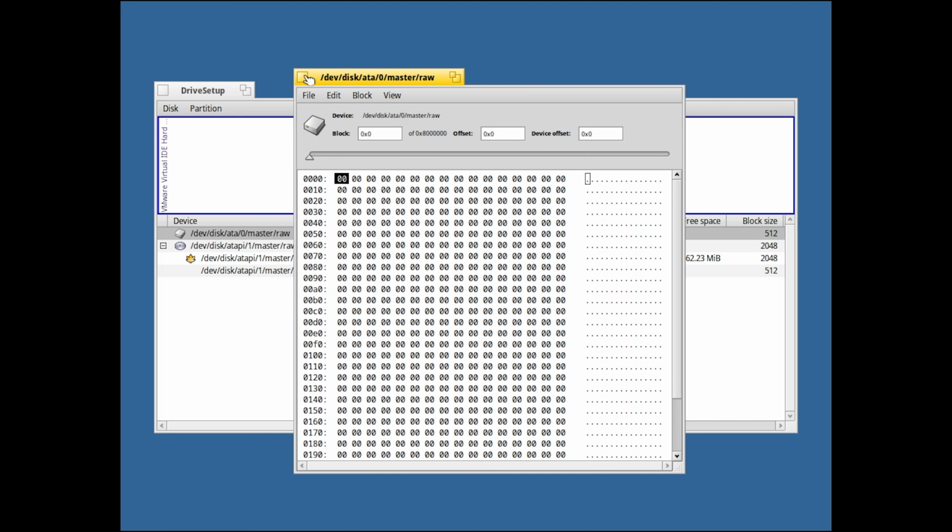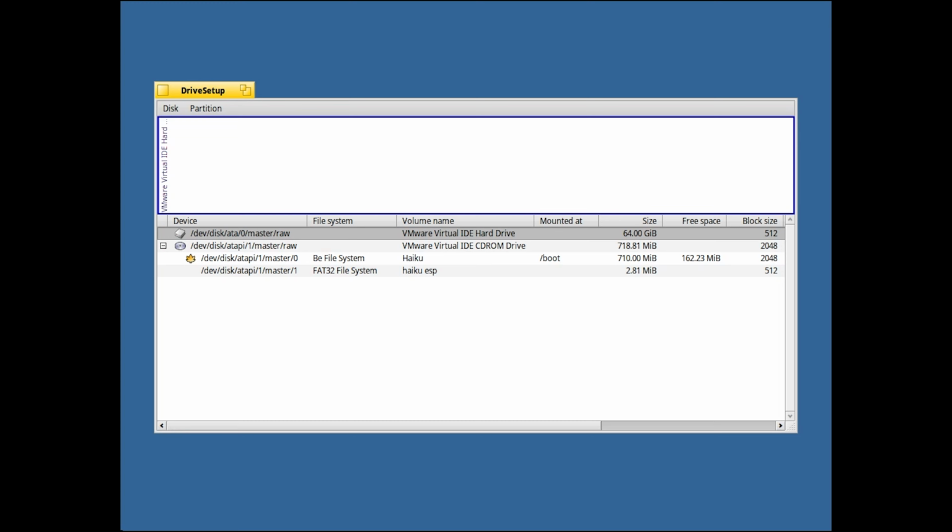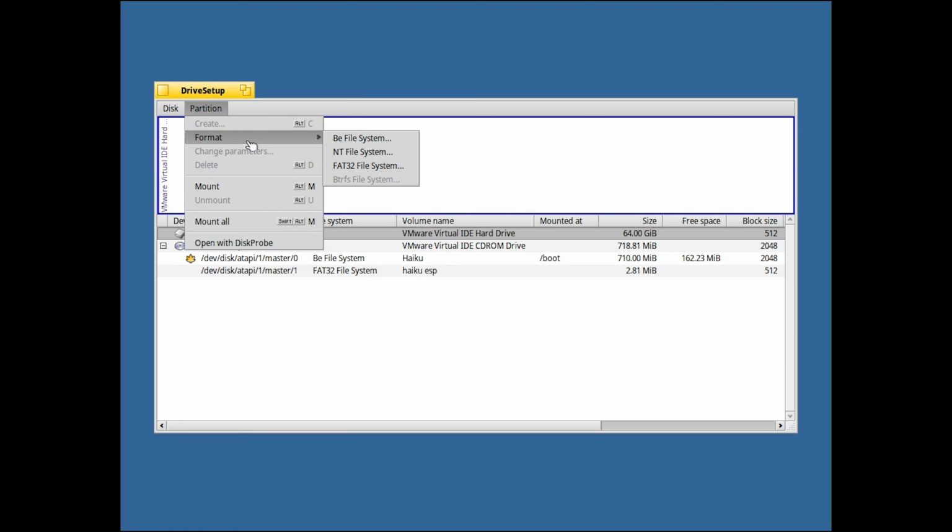This kind of reminds me of classic macOS, which is interesting because BeOS was originally going to be basically the successor to macOS. Apple was going to buy Be Incorporated, but they didn't do that.